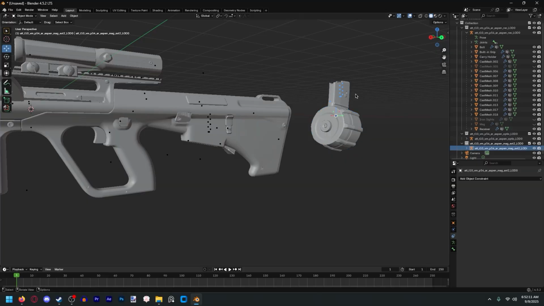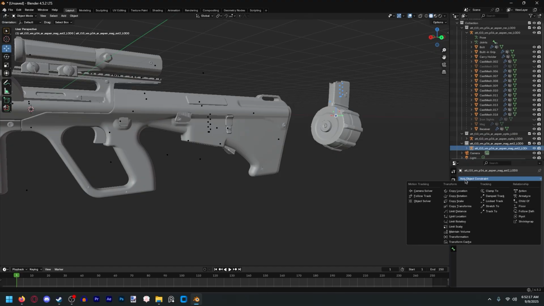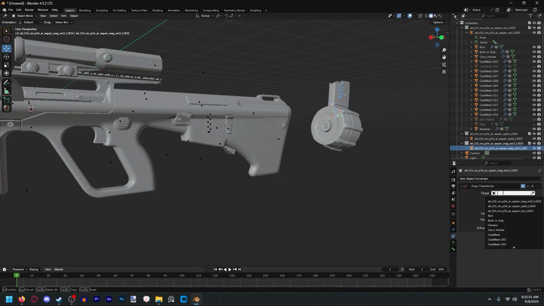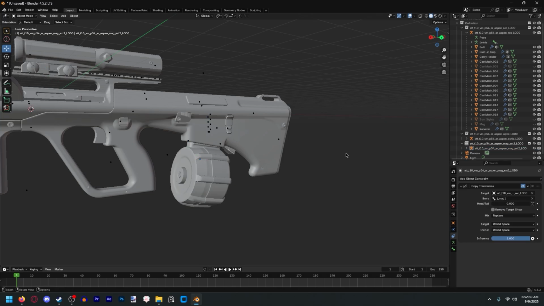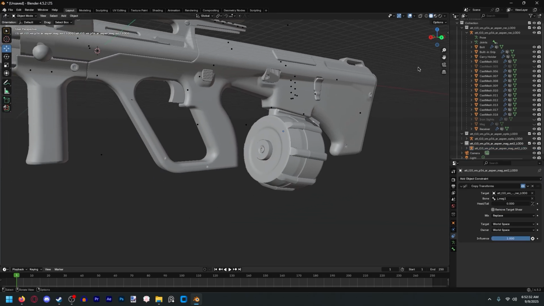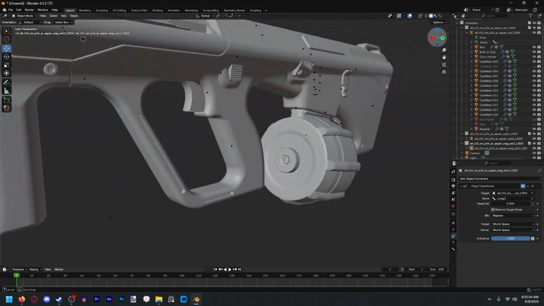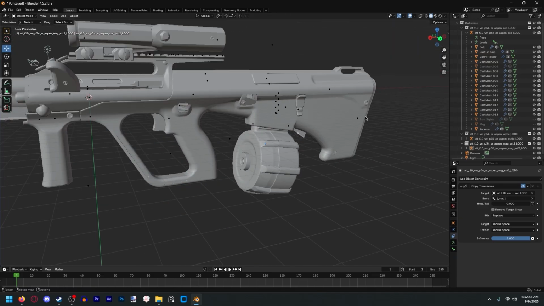So what you're going to do here is go to constraints, and you're going to select copy transforms. Your target is the receiver, and your bone is going to be mag. And there you go. It's that easy.